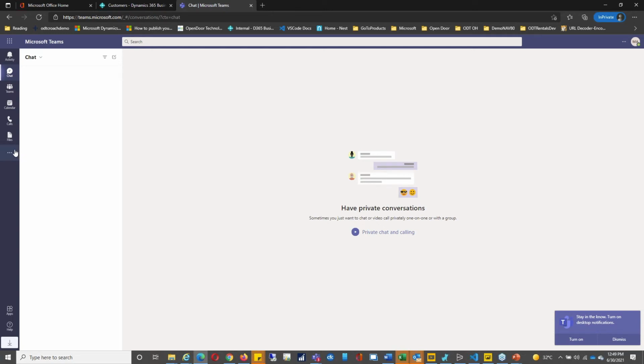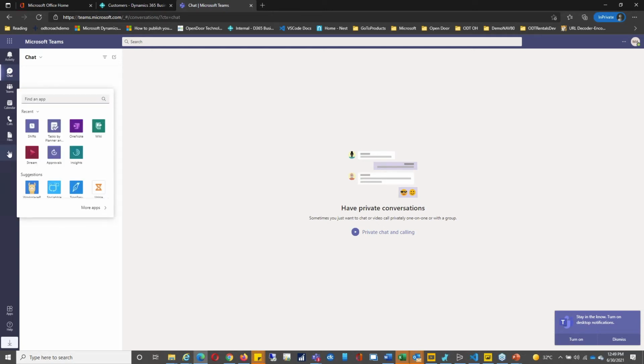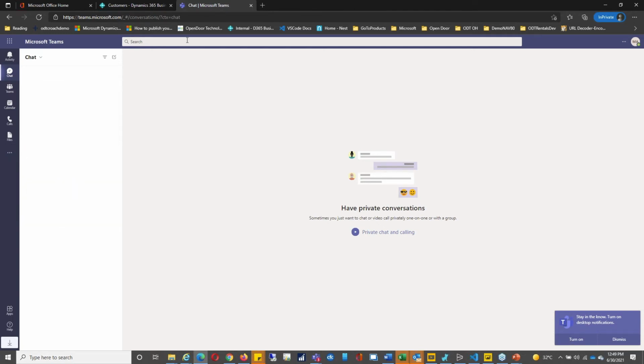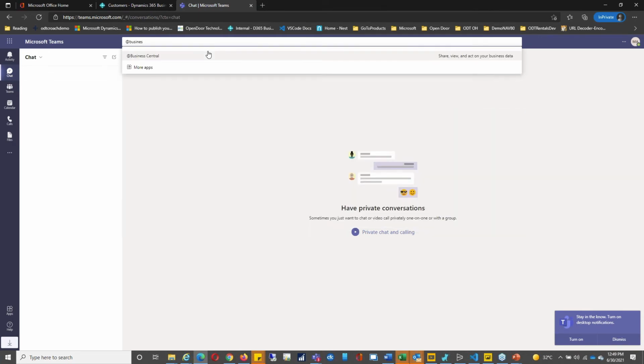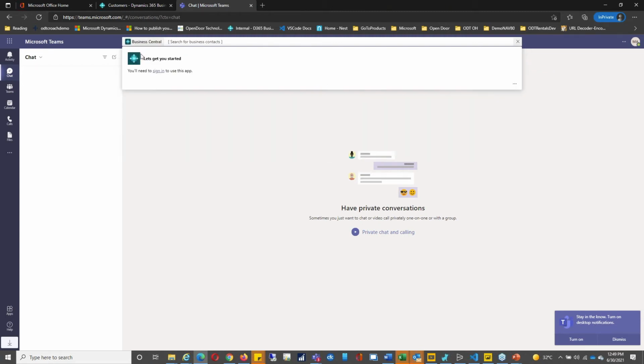Once I've successfully added the Business Central app, then to launch that, I should be able to go at Business Central. And you'll notice that it finds that app and it gives a brief explanation of what it is: share, view, and act on my business data. So yep, that's what I'm intending. So once I've picked that, now I can get going, and I'll need to sign in first.